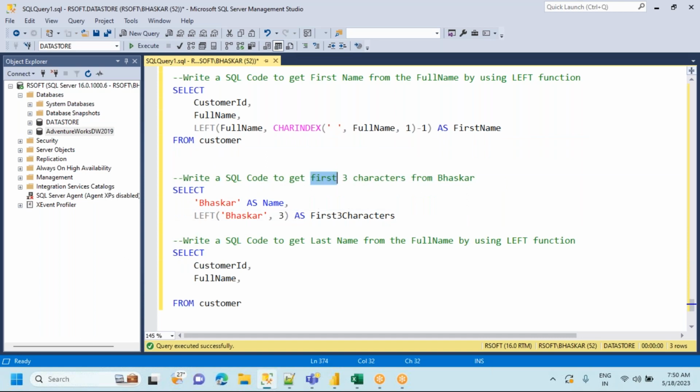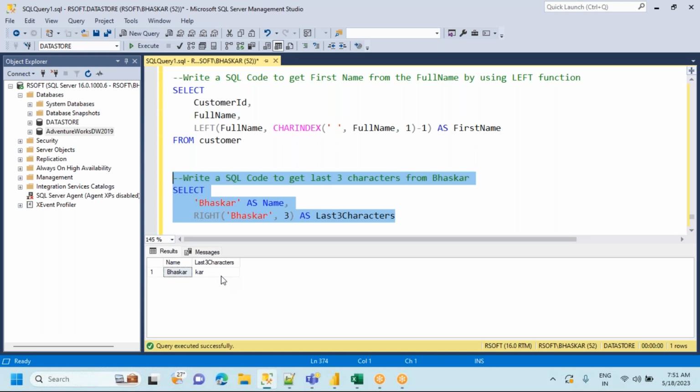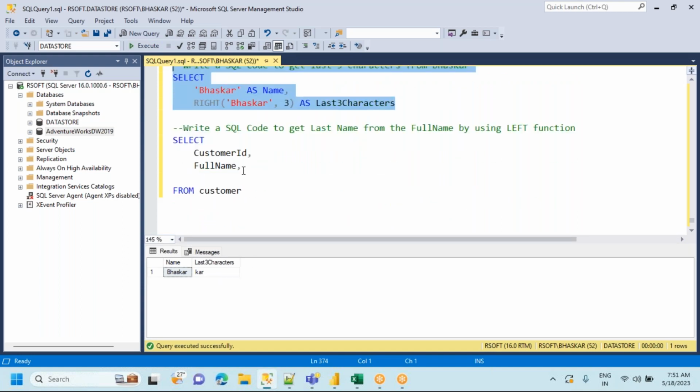Write a SQL code to get the last 3 characters. In place of this, I'm just going to say right, last 3 characters. Let's execute this. Now you can see the last 3 characters.